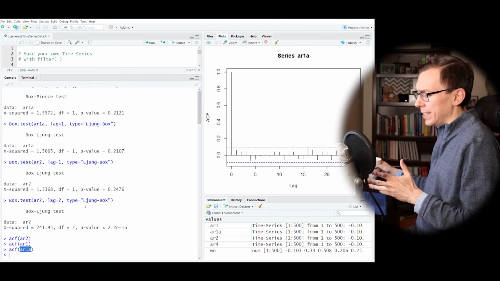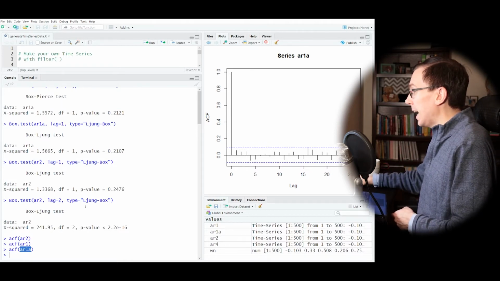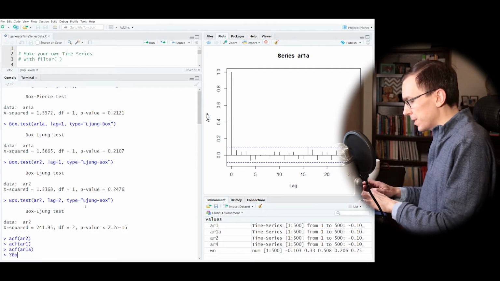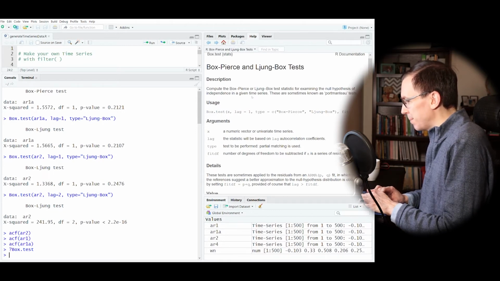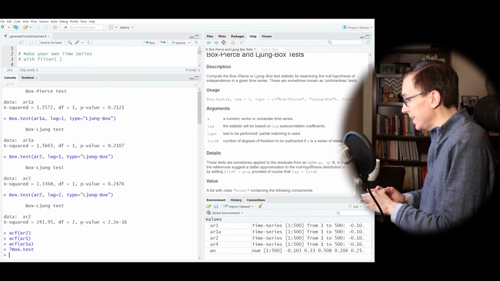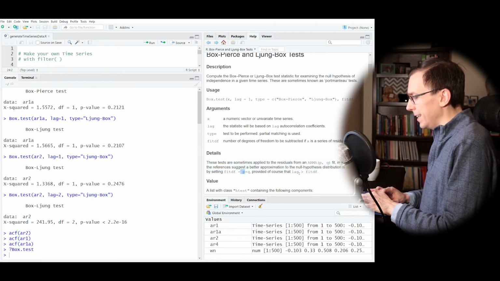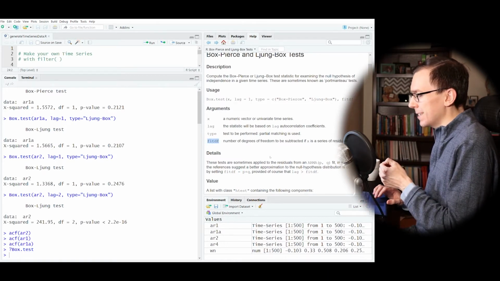All right, so that's just the Box.test function. Again, there's one other thing that I did want to mention about the Box.test function before we stop. And that is, remember that it is often applied to the residuals after fitting an ARMA(p,q) model to the data. And then what we need to do is subtract the number of parameters fitted from the degrees of freedom, which comes into this fitdf argument.